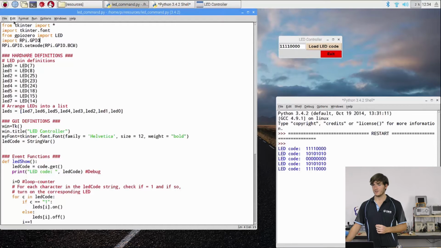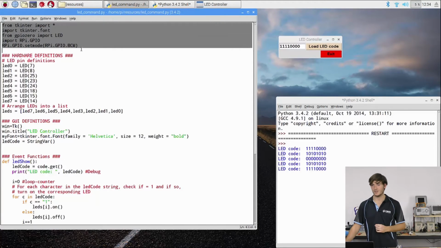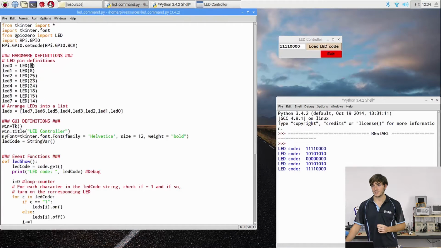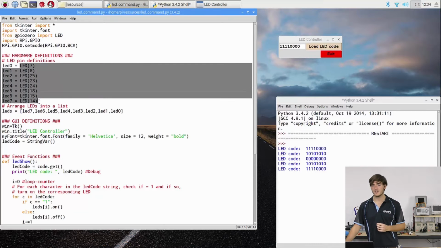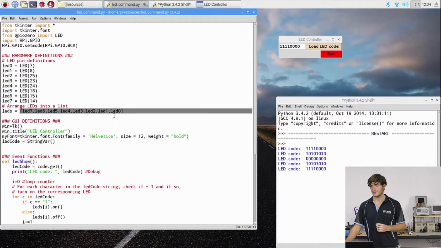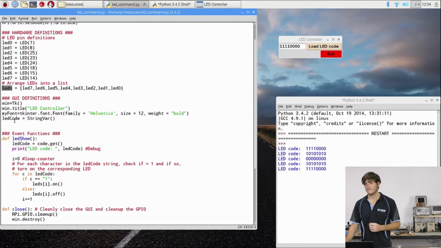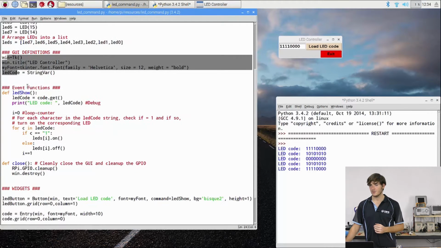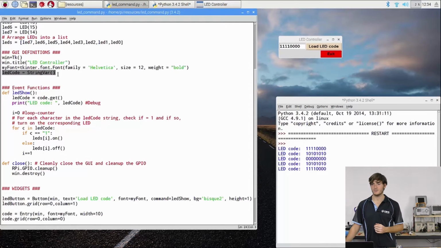Over in the script, we've got the imports that we've seen before, and we are using GPIO this time. And then we're creating a bunch of LED objects, and these are just the pins that I've attached each LED to. After those LED objects are made, I'm arranging them into a list with this notation. So this list is called LEDs. After we create the GUI window, we've seen that before, we create an LED code variable, which is a string var. This is the variable that's coming from our text box here.